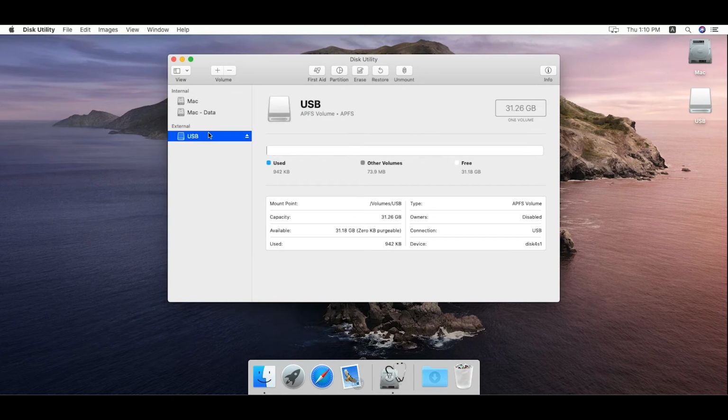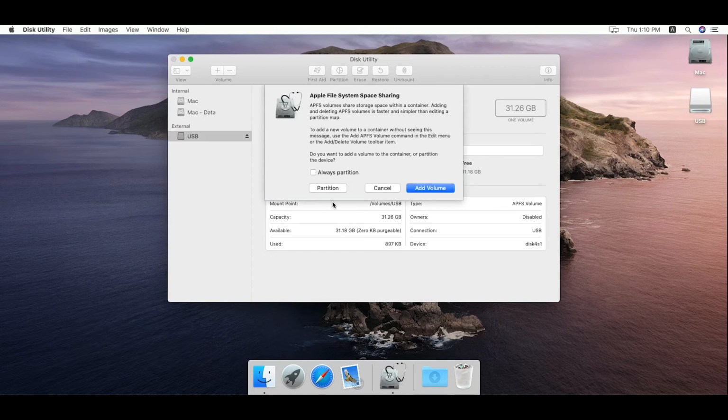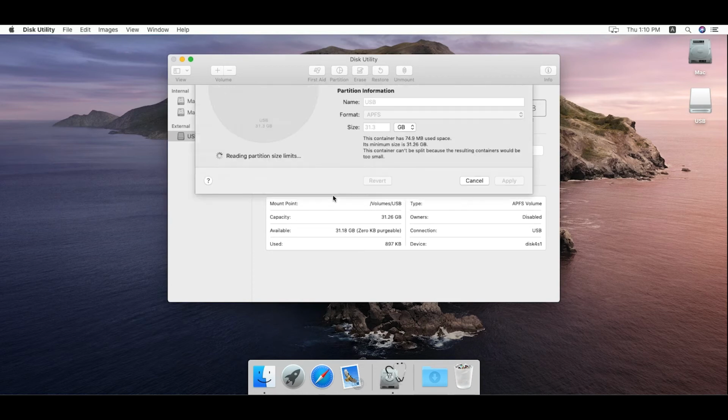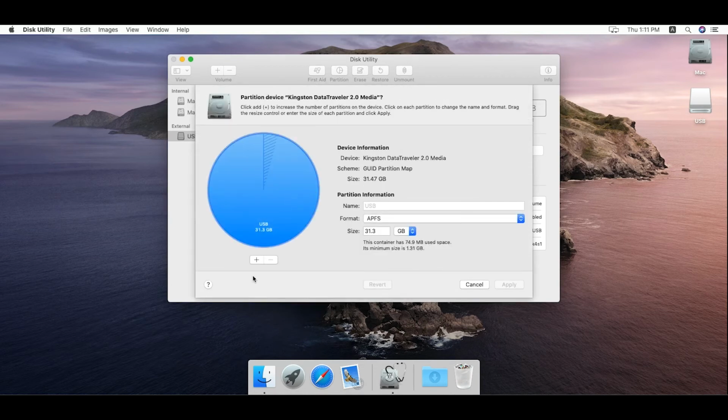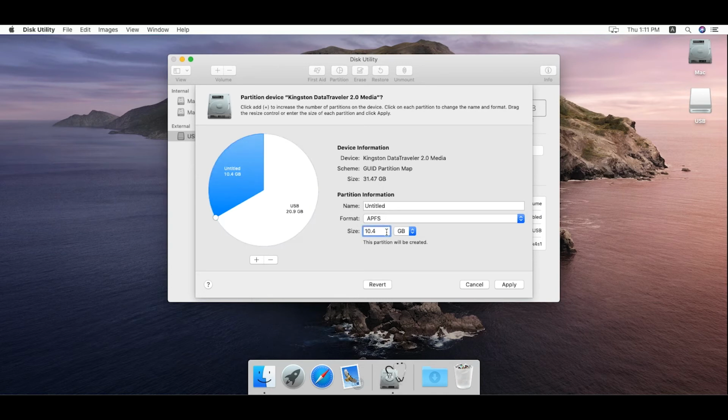Now here you select the USB drive. Now it will be easier for it to format this USB drive. You click on partition, then again click on partition, and then you click on the plus icon. Now let's say here also I want to make the partition of 10 GB. Here you either do it by dragging this line or by putting the value here.